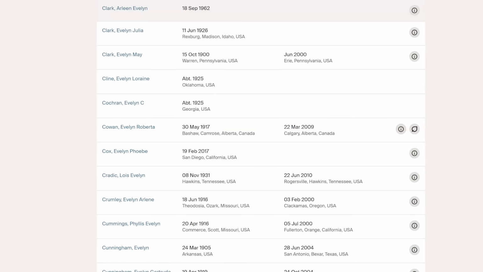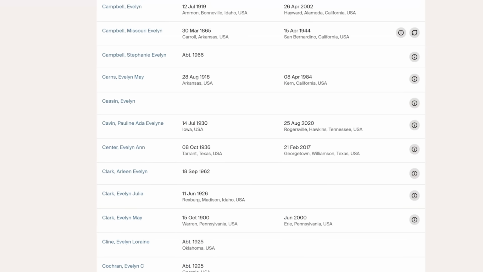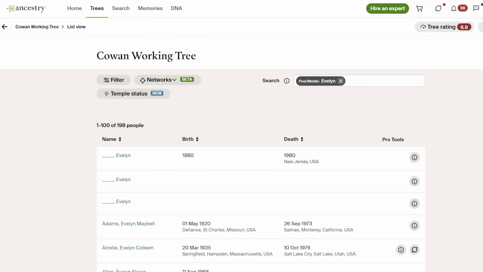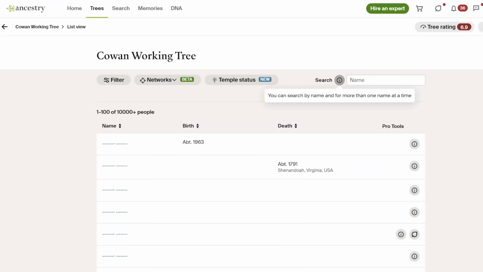I could quickly scroll through that particular list. So anybody can search. Again, that is freely available to anybody who has a tree. You can search by given name, you can search by surname, or you can search by both, like just find anybody with that name.